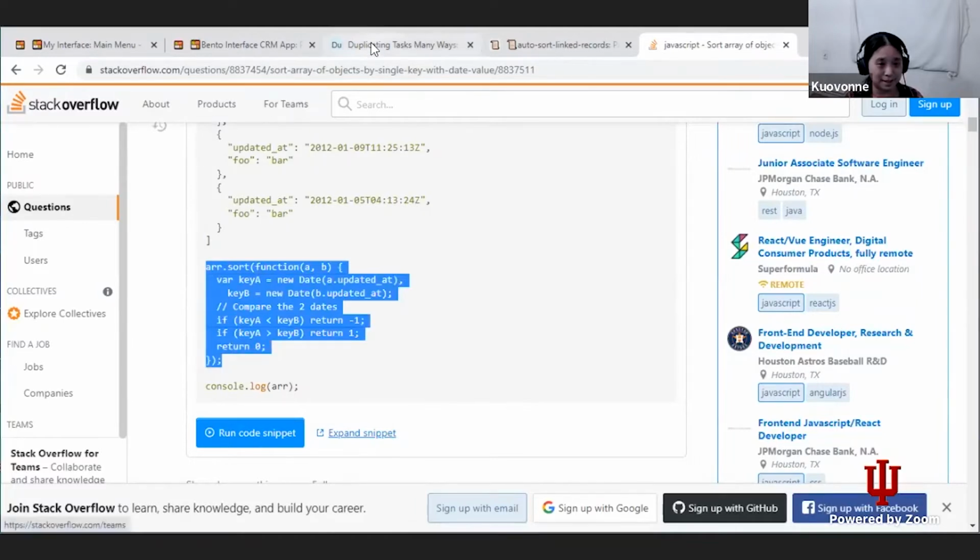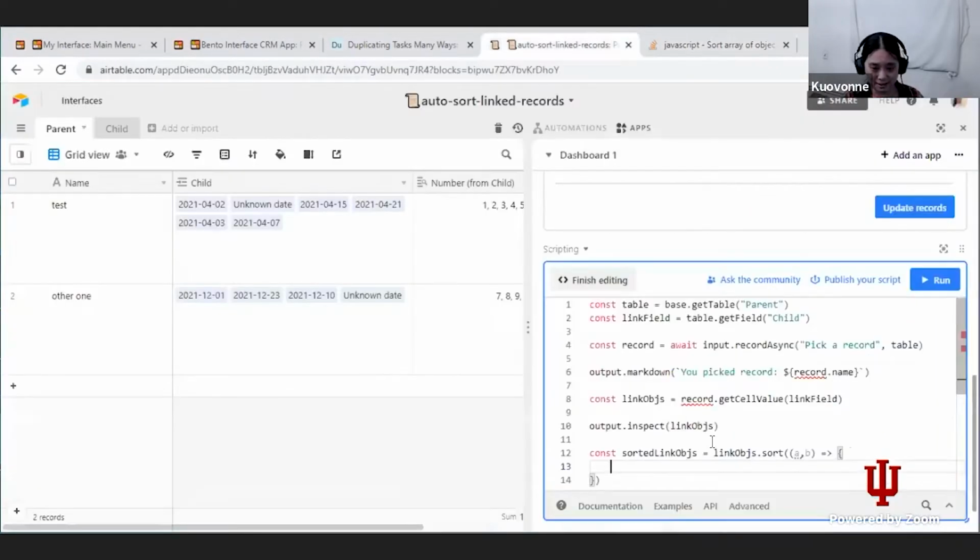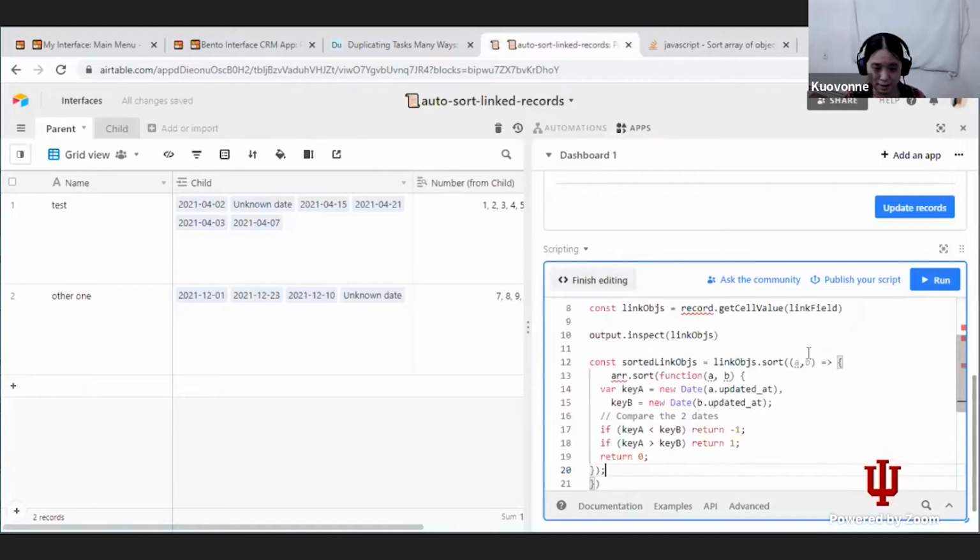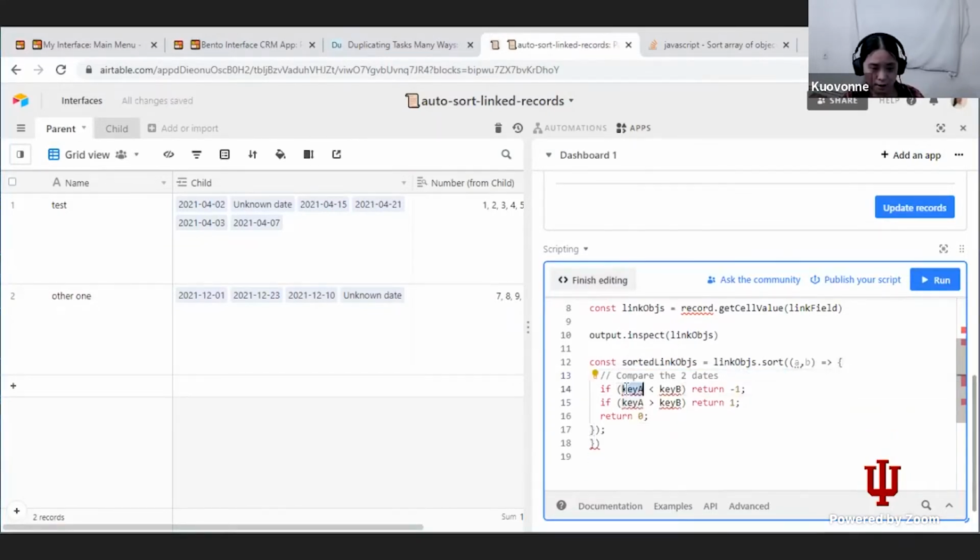Let's copy this. Paste it in. So I've got my A, B. Let's see. So if we have A.name compared to B.name, A.name, .name. Let's see. So now we supposedly have sorted it. Now let's see what our sorted list looks like.